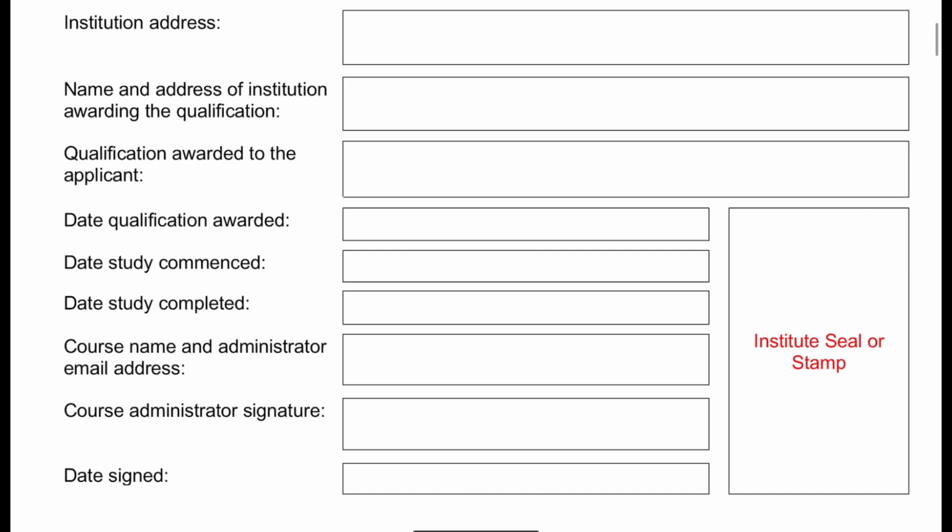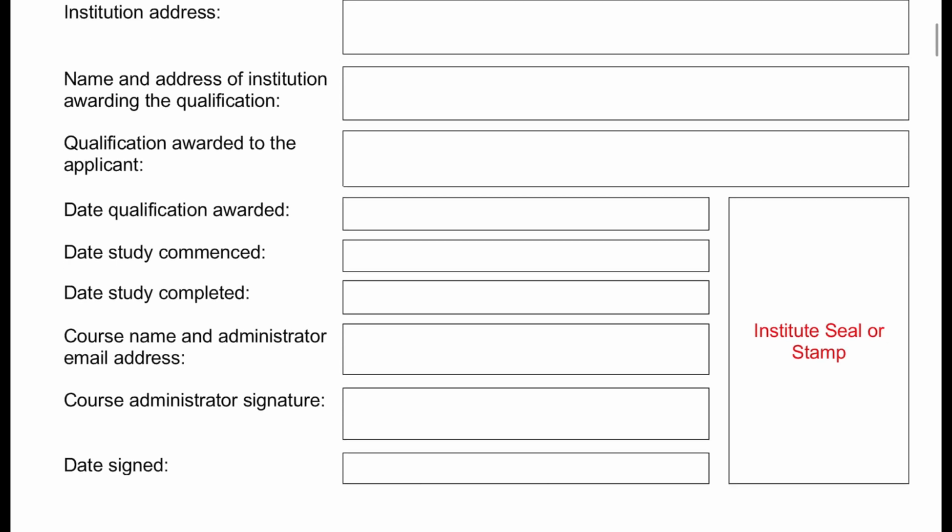date qualification awarded, like the date mentioned in your degree certificate or basically your convocation date, and date of study commenced, date of study completed, and then the name of your course administrator and email address. It's always better to provide the official email address of your college, don't give any personal email address, and take the physical sign. Let your administrator sign the form physically. Okay, and the date as well, and the college stamp.